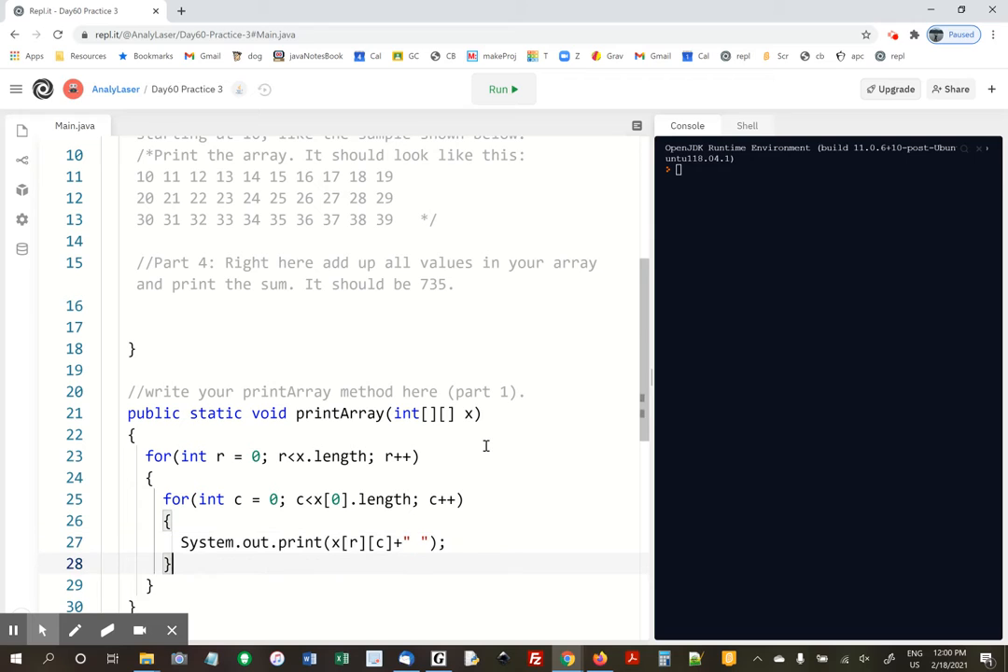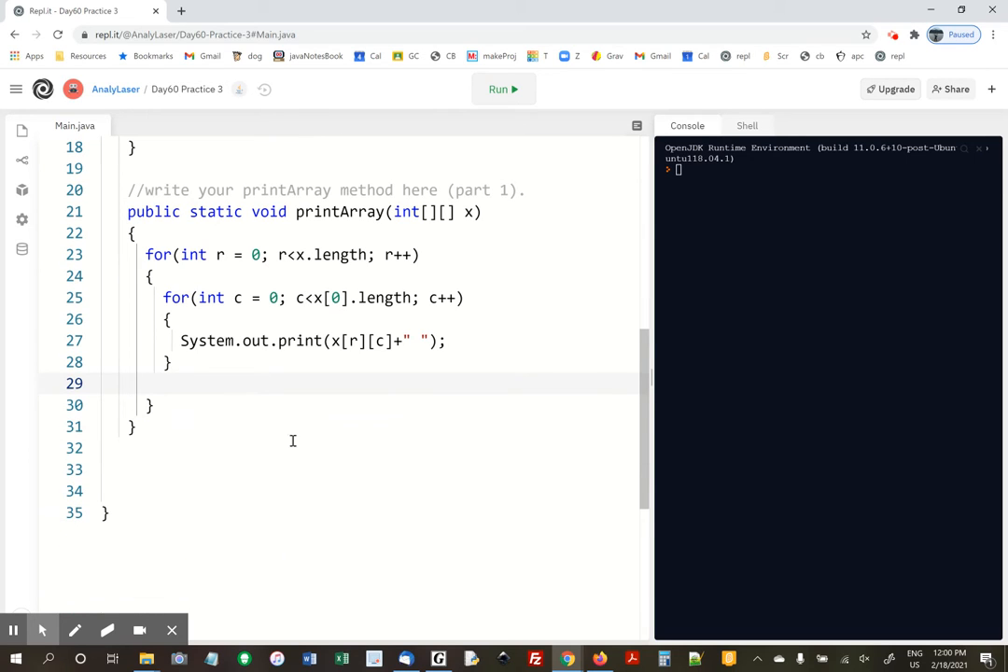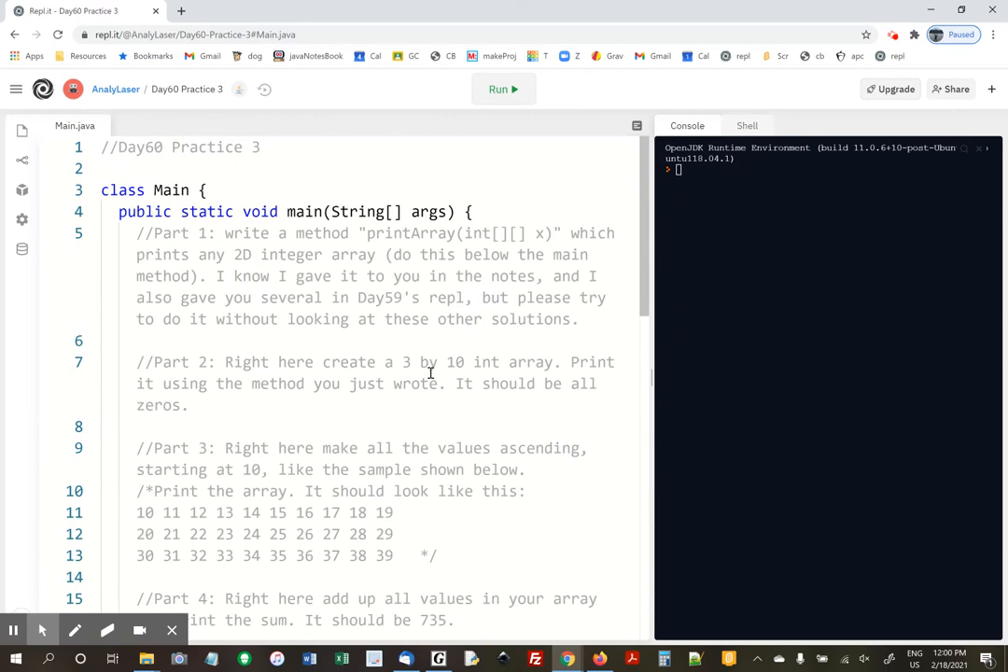All right, and then when the inner for loop finishes, we want to print a blank line. That way you get the whole row printed, and then you go to a new line and you get the whole next row printed, and so on. And that's that. So that's step 1. We can't test it yet, but then it says create a 3x10 int array, print it using the method you just wrote.